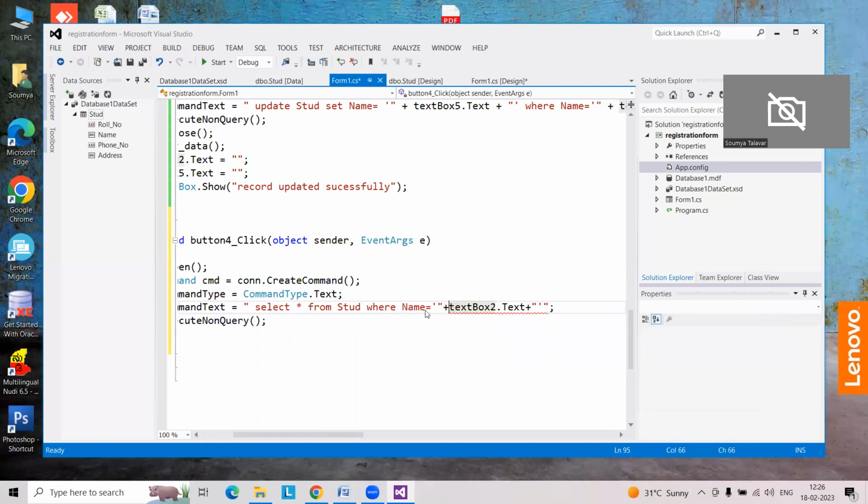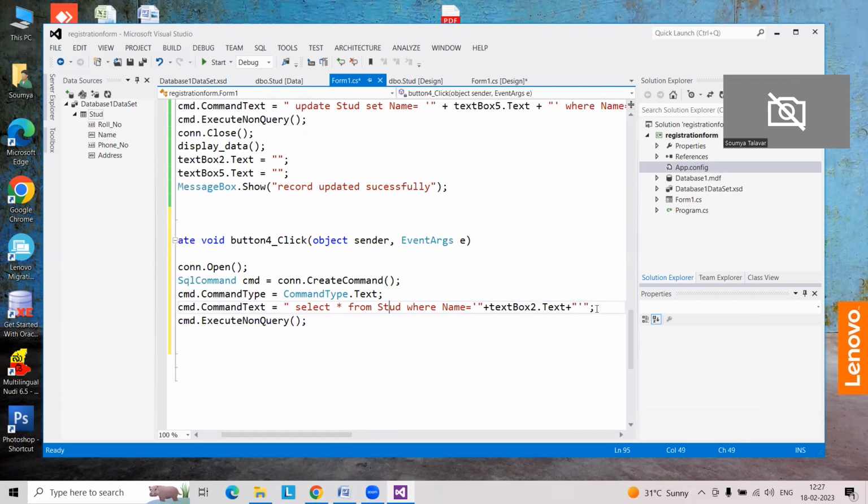The meaning of this code is selecting all the records from the student table where name matches whatever you enter in text box 2. Assume that you enter Sneha in text box 2. If that name Sneha is there in this table, that data will be selected and displayed.